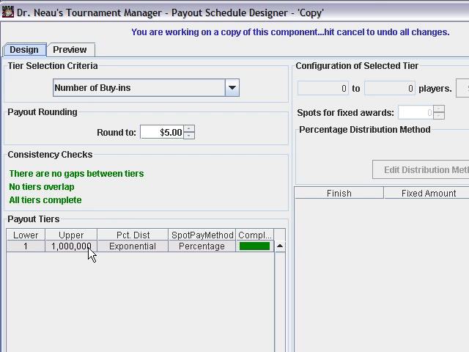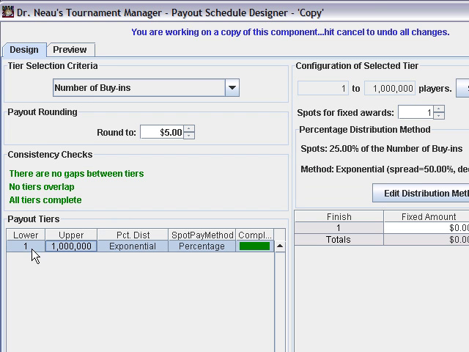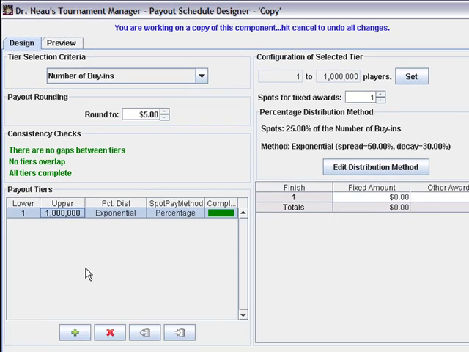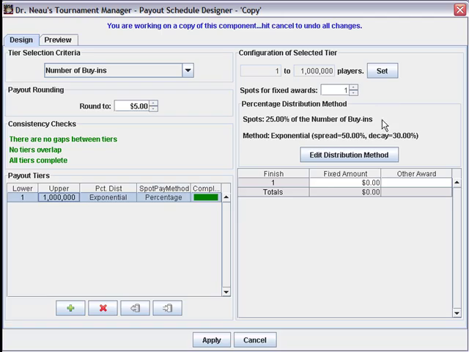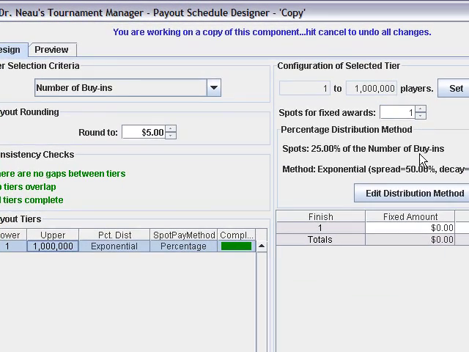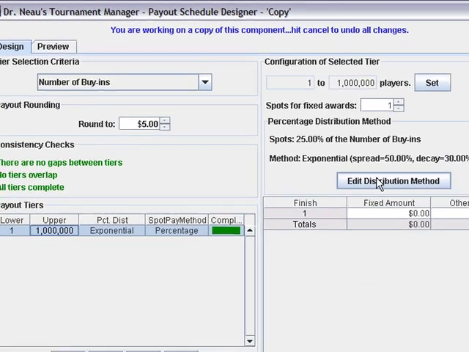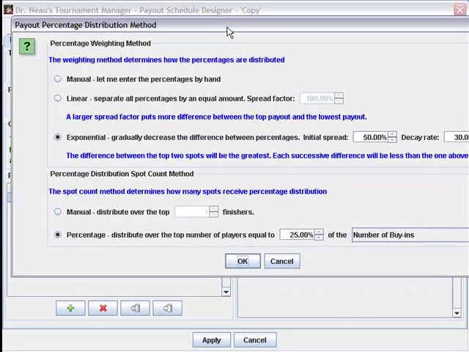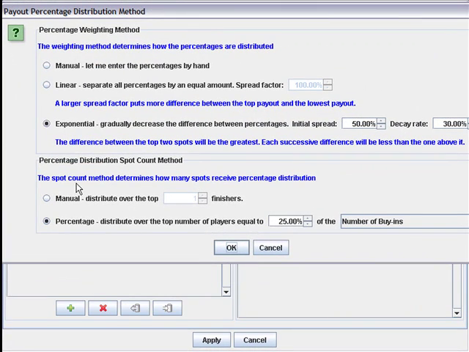So what I've done with this one is I have one tier that covers from 1 to 1 million players, so hopefully that's going to be enough forever. I can't imagine having that many, but anyway, the distribution method for this one, if we take a look at it, not manual. In fact, down at the bottom, the spot counts, so how many spots we're paying, is decided based on a percentage of buy-in. So if 20 people buy in, we're going to pay 25% of them. If 100 people buy in, we're going to pay 25% of them.